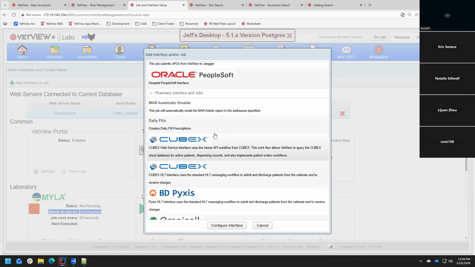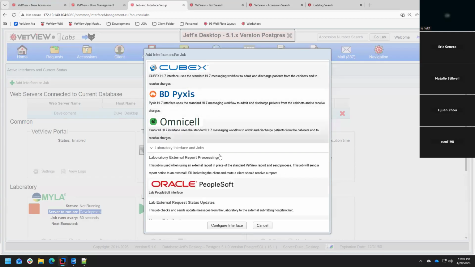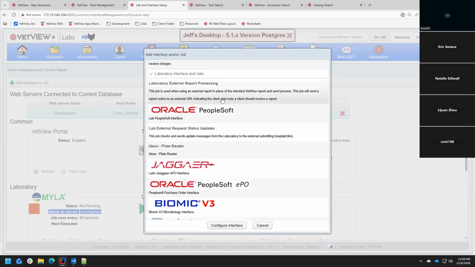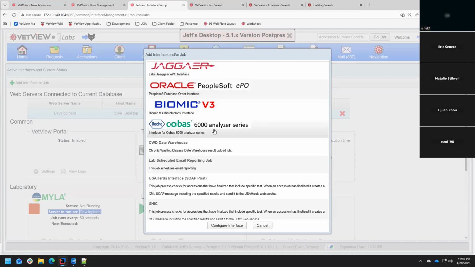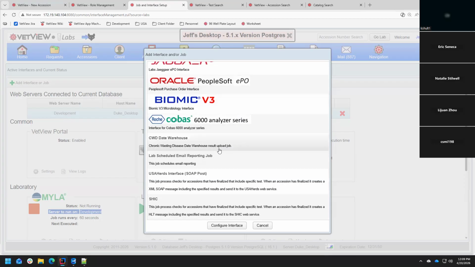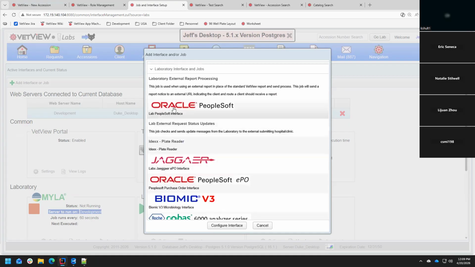There's a bunch of hospital ones down here towards the bottom. You'll find the lab ones here. Those should be hidden since you're lab only, but you'll have the different ones that you can do here. Some of them are EPO systems, some are financial systems, but they have things like Biomic, the Cobas, and you're going to see more and more of these instruments start popping up as being direct connects versus going through, say, data innovations. Now, some of them may not show up in the list because they may have already been added. So data innovations is not on this list, for example, because it's already been added, and you can only add it once. But again, you just pick whichever one you want to configure.